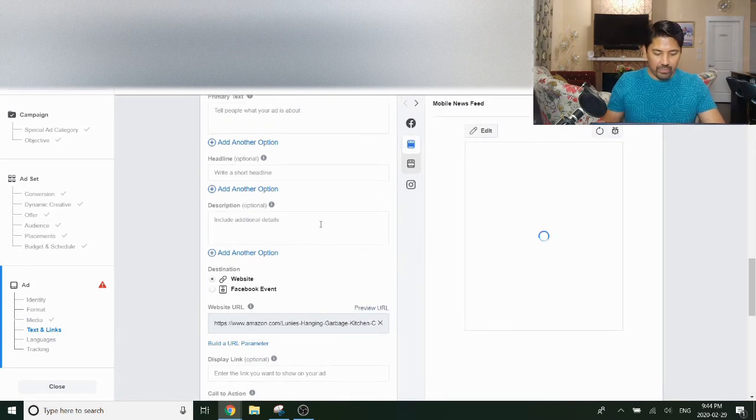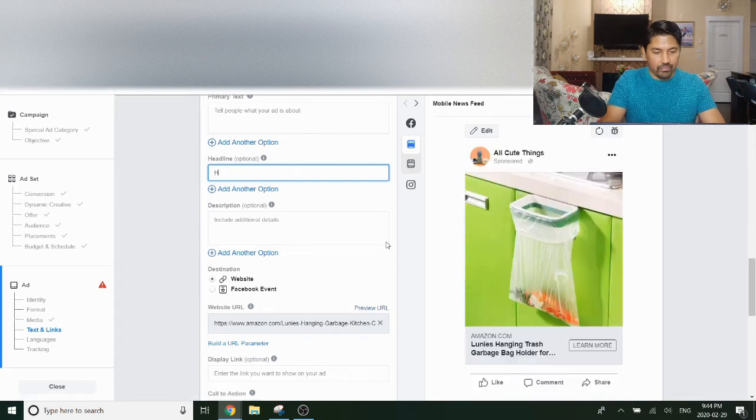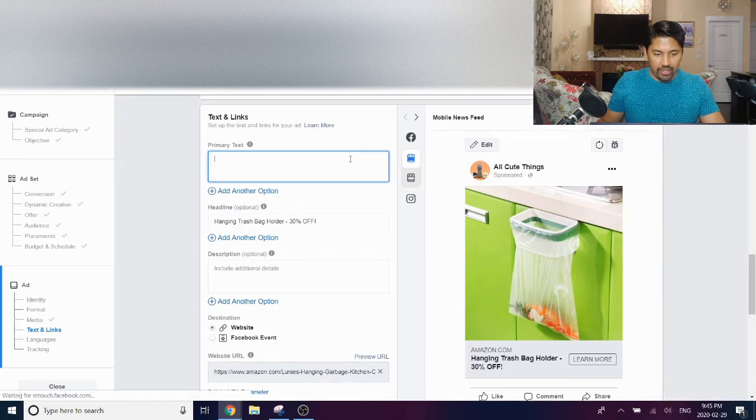And then in the headlines we can create the name. You would want the name here, hanging trash bag holder. Then you can say 30% off, or whatever offer you have going on. And then you want to have a short headline over here.